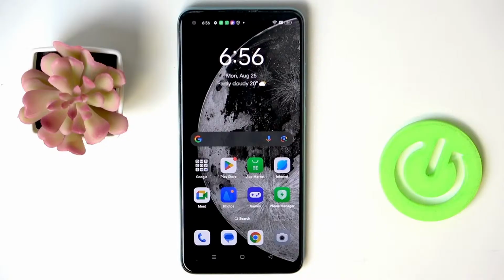Good morning guys, and in front of me is Oppo Reno8 Z, and let me show you how to reset network settings.